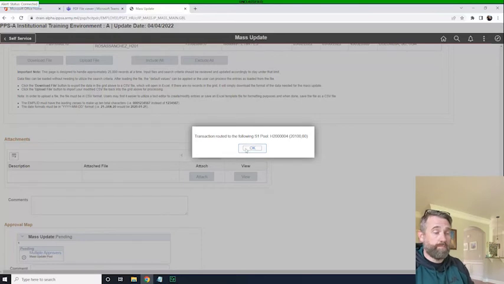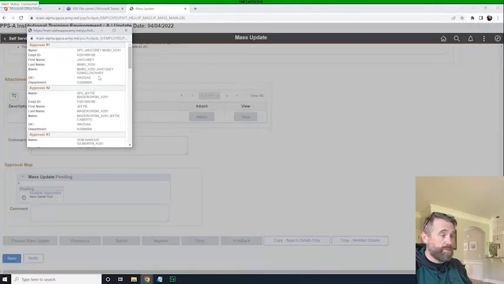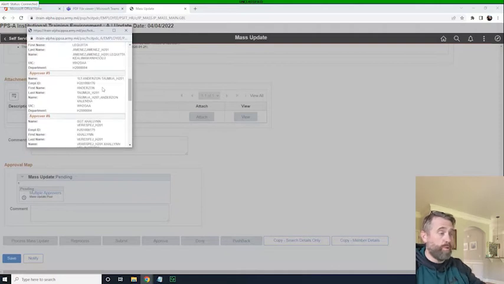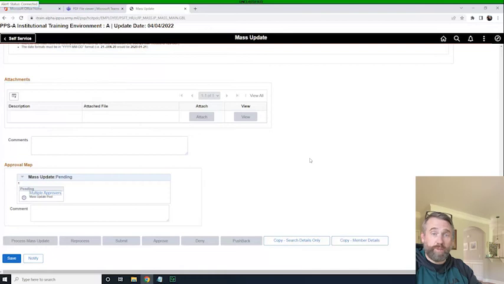We'll click OK. It tells us what the approval map is. It's going to go to the S1 pool. All of these folks are in the S1 pool, and they will action it and complete it for signature. So now what we'll do real quick is we'll log in as the S1 pool and see if we can move this along for completion.